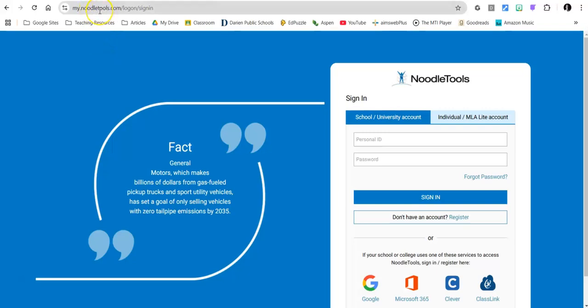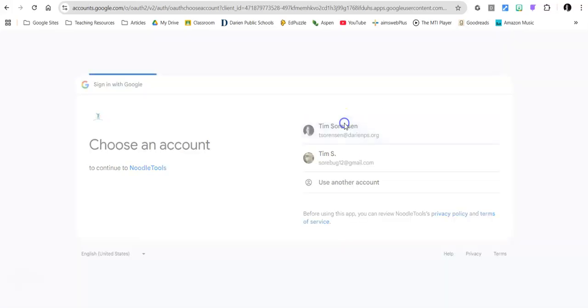If you just go to noodletools.com, it'll give you a button in the right-hand corner where you can log in. Once you get to this particular screen, you're going to go ahead and click on Google to sign in. Just note that you want to be set to school or university account. It will ask you when you log in where your location is, which would be our school, as well as your graduation year. Other than that, it should take you right through the process. So let's log right in.